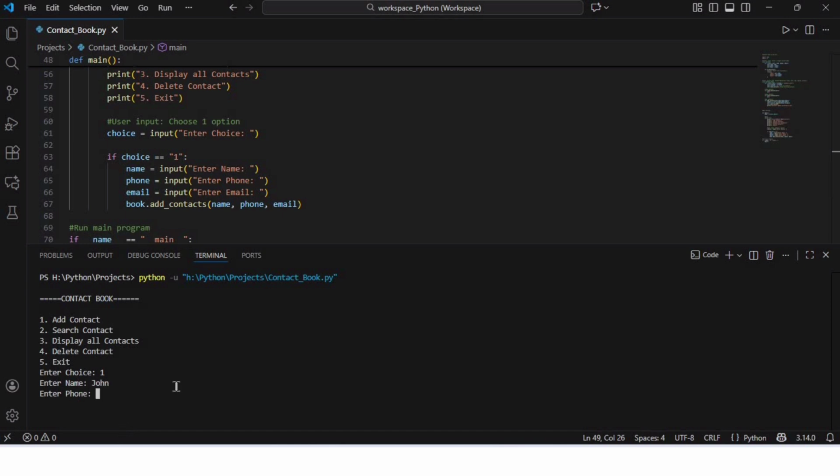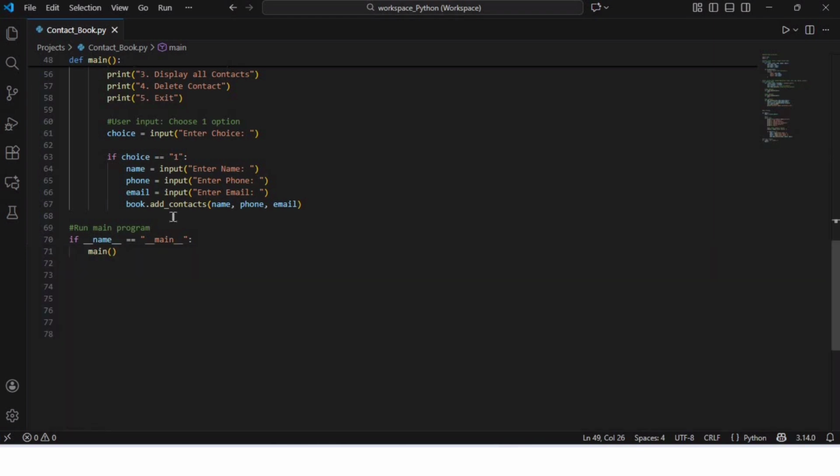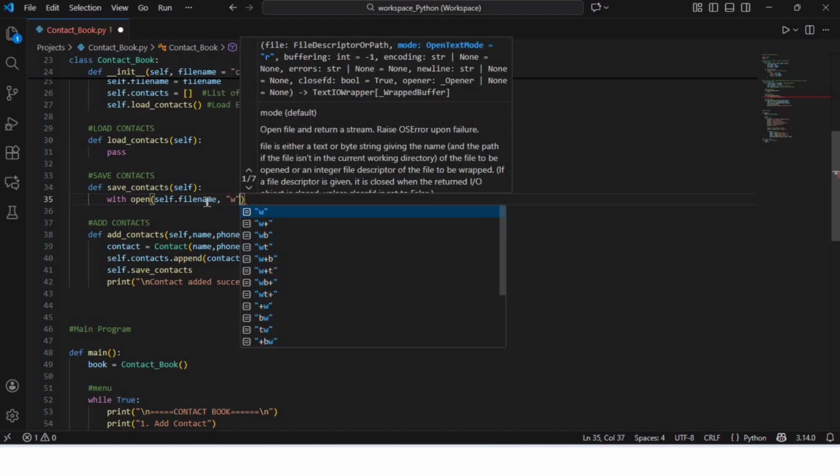So I have entered John as an example name, a phone number as an example, and also an email as well, and it says contact added successfully. And since our add contact method is working fine, I will now move my attention to the save_contact method. This method is basically responsible for saving all the contacts to our JSON file.